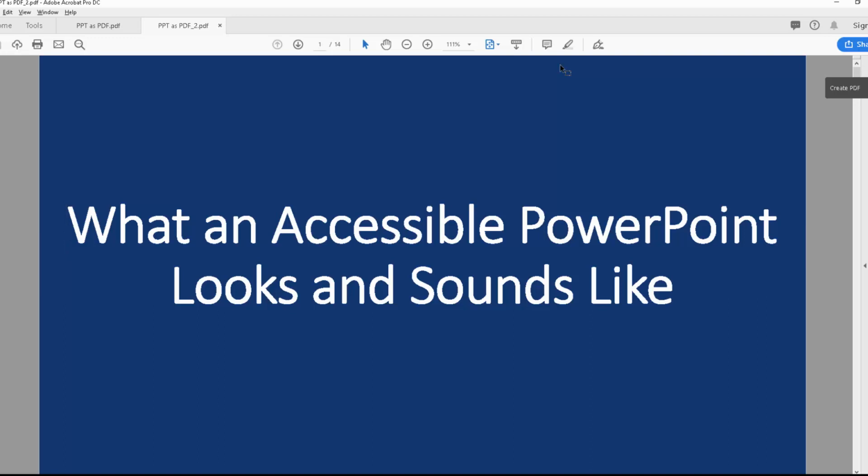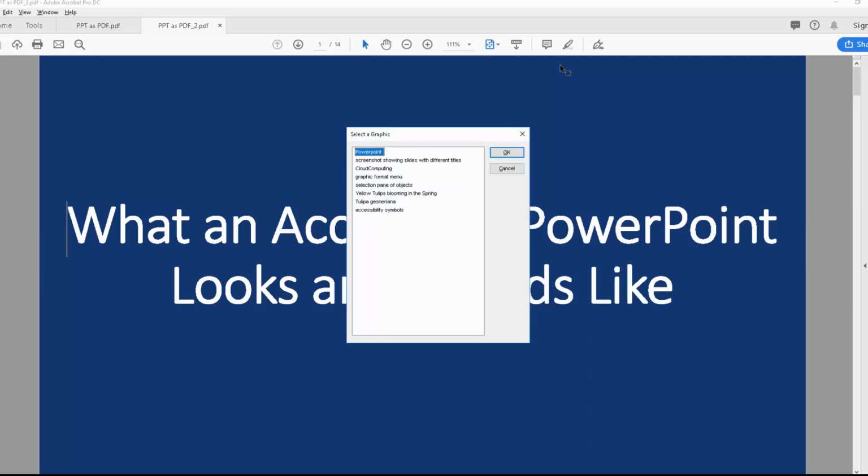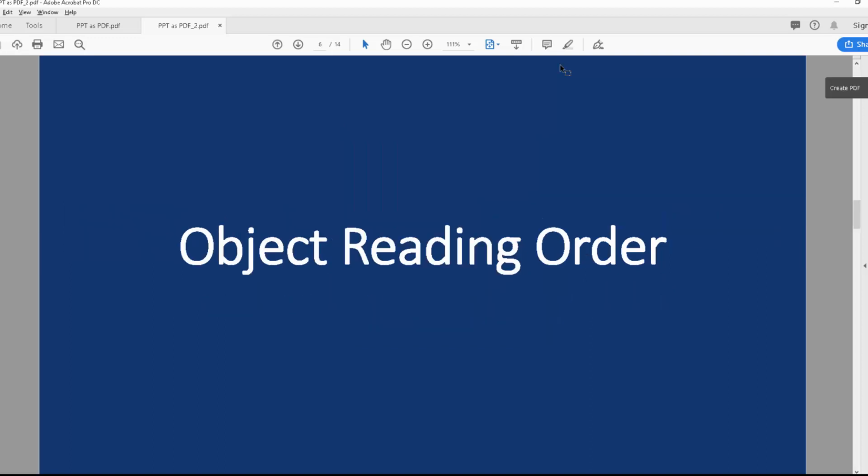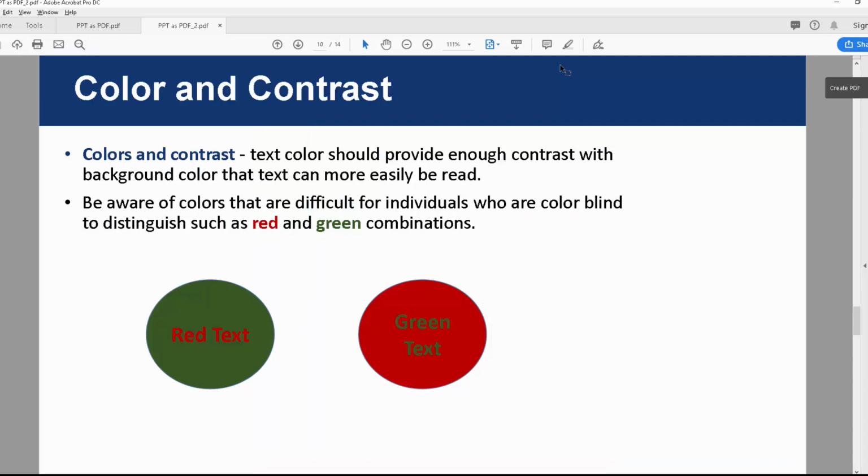Now, all those images that contain alternative text, we can also cycle through those, or we could list those in their own dialog box. Select a graphic dialog. List 1, list view, PowerPoint. One, screenshot. So all the work we did in creating this as an accessible PowerPoint all applies to the PDF now.